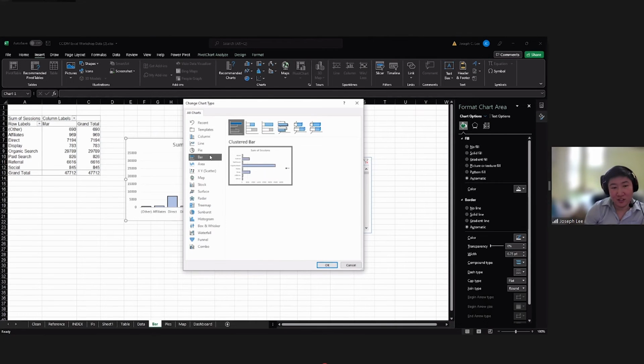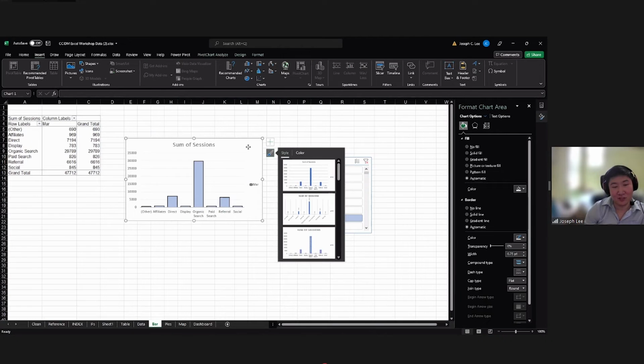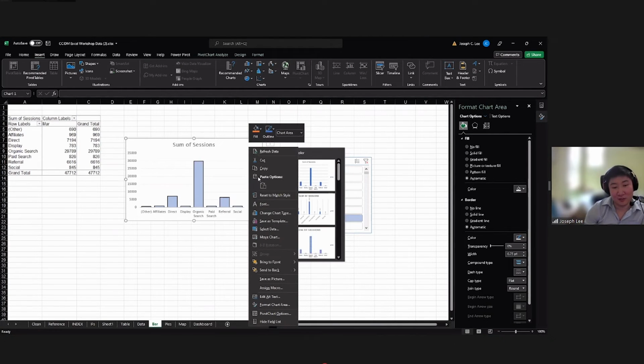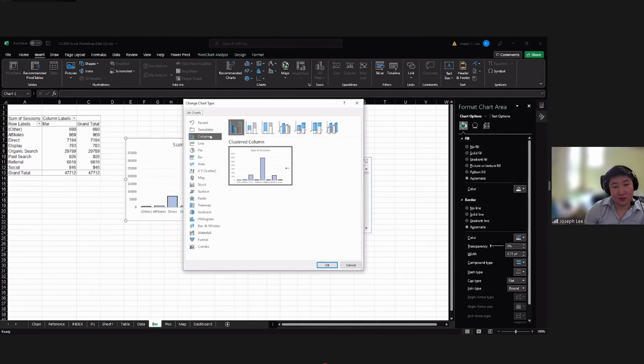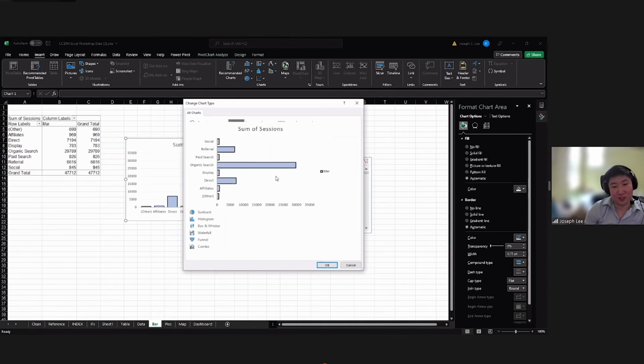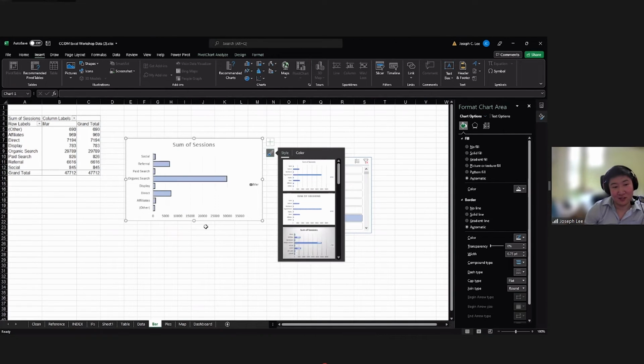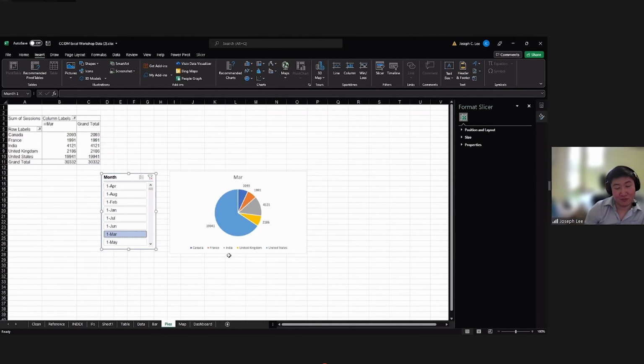Let's see. Yeah, you can always change the chart type just by right clicking on it. We're just on columns, so we can go to bar chart right here. And if you wanted a horizontal, we could do that as well. So as you can see, Excel does all the work for us. We just have to select which one works best for our situation. So with that being said, we can go back to the pies.